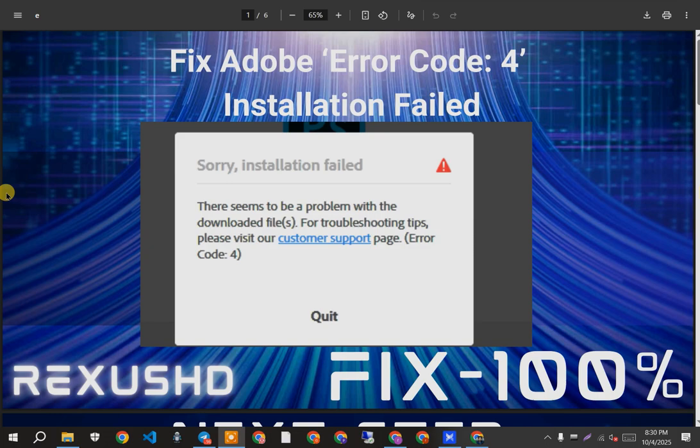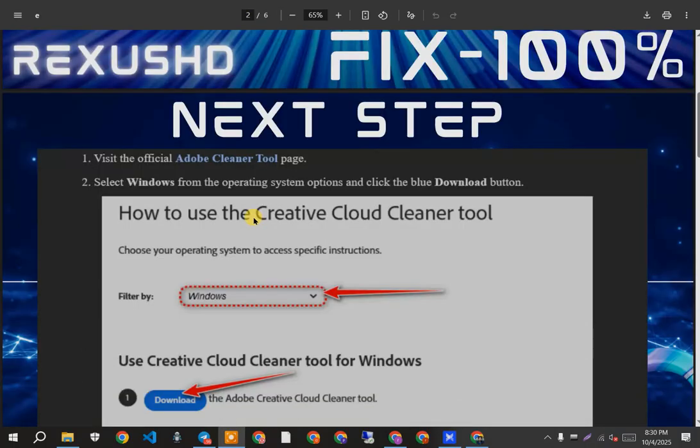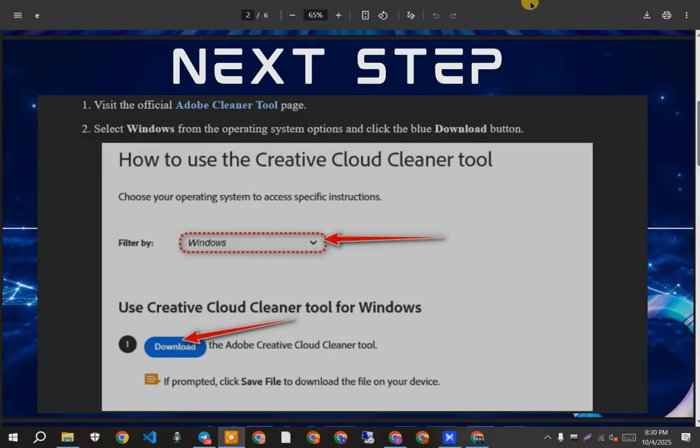Hello everyone, if you are facing this same error, I'm going to share the easiest method to solve this problem. The error: fix Adobe error code 4 installation failed. This problem causes lots of trouble for us, and I also faced the same problem, and luckily I have got the simplest method to solve it. So without making any ado, let's start.